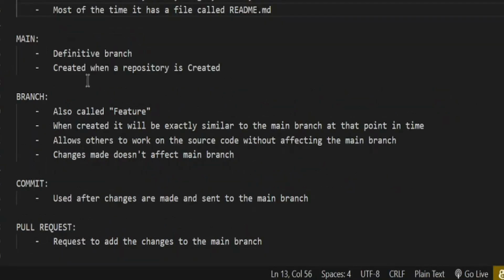When you create a repository, there is a default branch and it is called main. That's the main branch. This is where the main source code will be. And when you have to make some changes, you will create something called a branch. This is also called a feature. When created, it will be exactly similar to the main branch at that point in time. Suppose you create it now, you will have the same code as you had in the main branch.